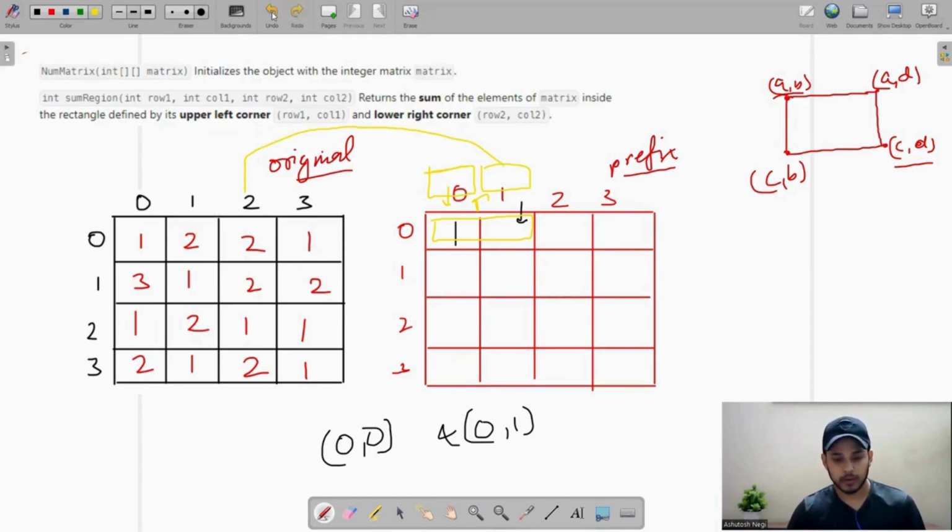So what will I store here? I will store here, of course, the previous value, which is 1, plus this value, which is 2. So 1 plus 2, it is what? 3. Okay, so I will store 3 here.